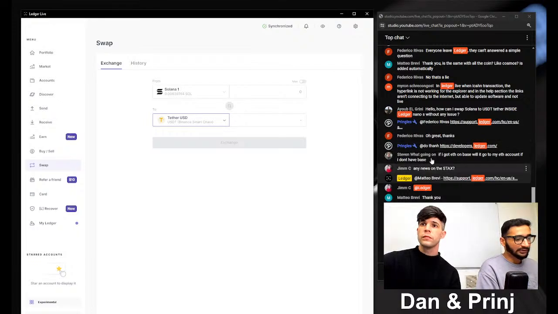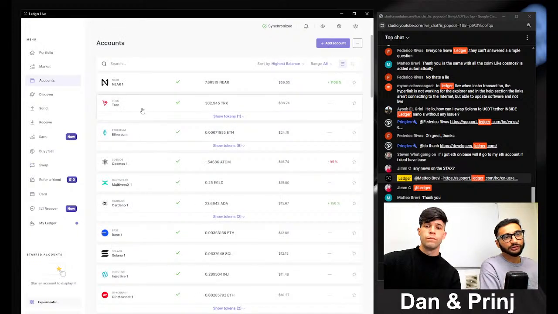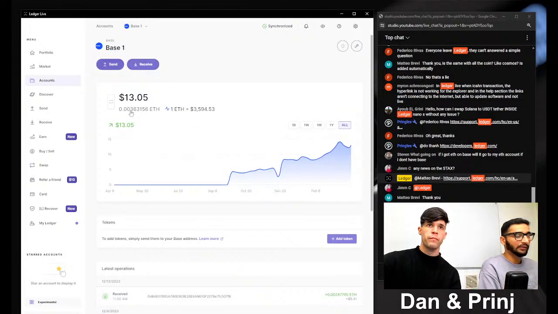Next is Steven, asking: if I got ETH on Base, will it go to my ETH account if I don't have Base? So you can add a Base account, like Dan already has a Base account in Ledger Live, and then you can create a Base account and send your tokens to this account on the Base network. So make sure, Steven, you're sending it via the Base network and not your Ethereum network. Then your tokens will be displayed like this in Ledger Live.